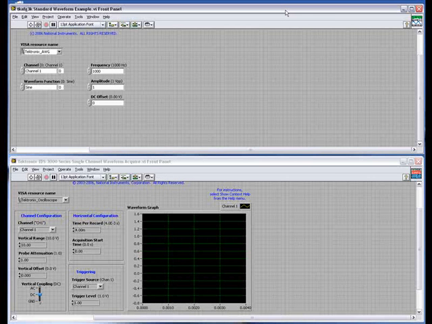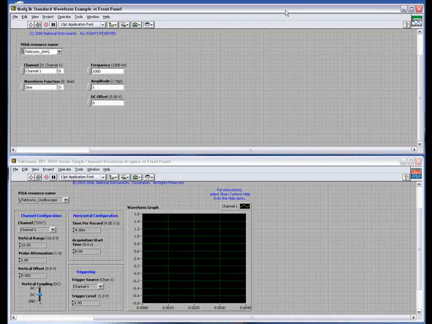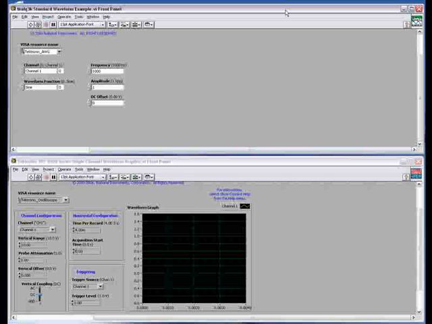data in Microsoft Excel. I am generating the waveform in the above example using my Tektronix arbitrary waveform generator. I am acquiring the waveform in the below example using my Tektronix oscilloscope. Both of these programs are example programs that were installed with my instrument drivers.